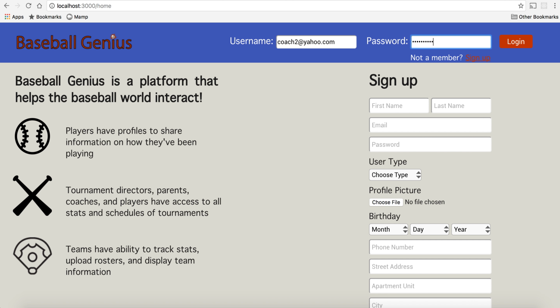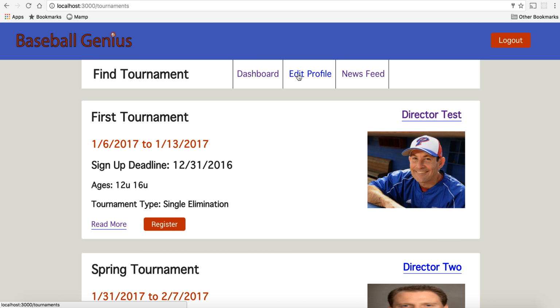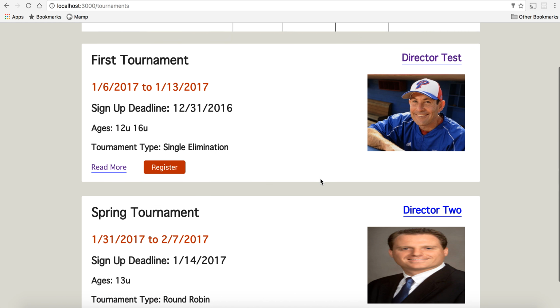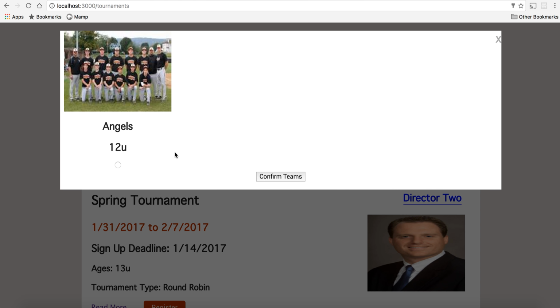So we'll go ahead and log in with him. Boom, we're logged in with him, different user. We'll find tournaments. And again, this is a list of all the tournaments. Same thing, you can click register, and then there's our 12U team.